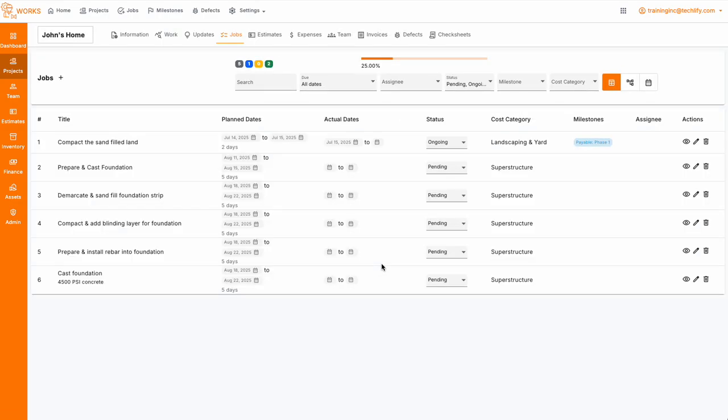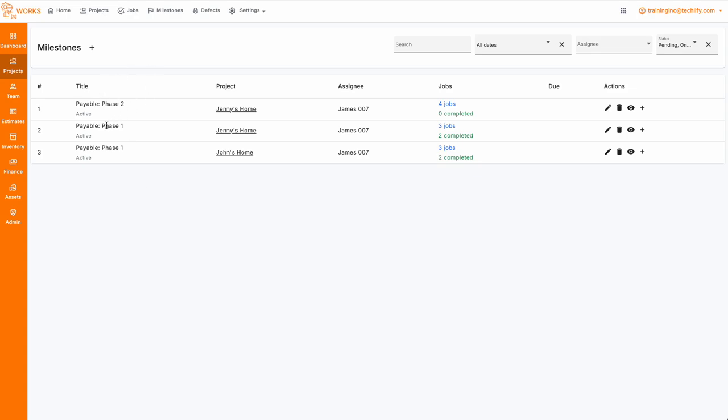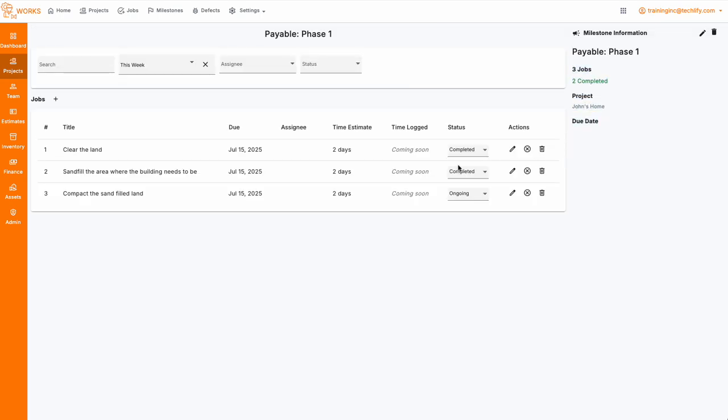And you'll see that as you update your jobs, these changes get reflected on the overall project as a whole. Another place you'll notice that these get updated is within the specific milestone. So if we go to John's home here, you'll see that he had 3 jobs and 2 of these were completed. This is the payables phase 1 for John's home, right? And in the milestone, you see all of the jobs regardless of their status.